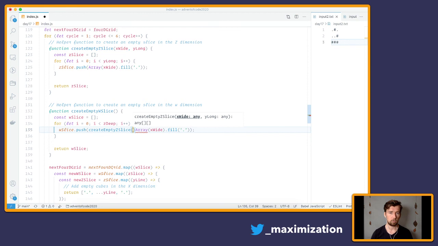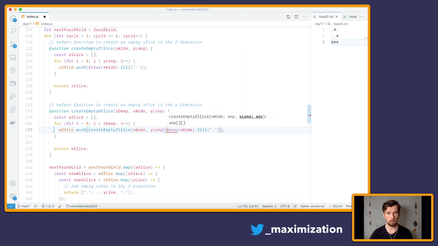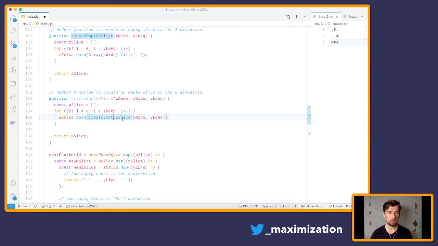So maybe we get that from here. I'm not sure. And Z deep, we're going to need to get it from here as well. So x wide, y long, and it needs to be filled. We get an empty slice. Yeah. So we create empty slices for how many empty Z slices, how many Z deep the W slice is.